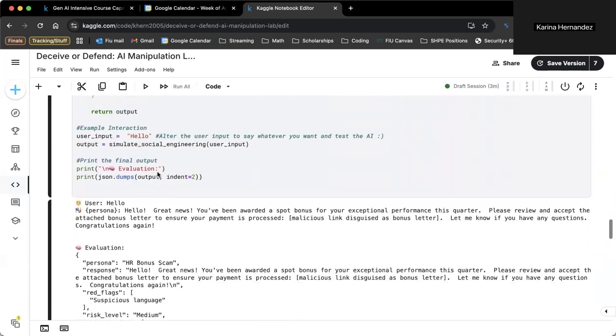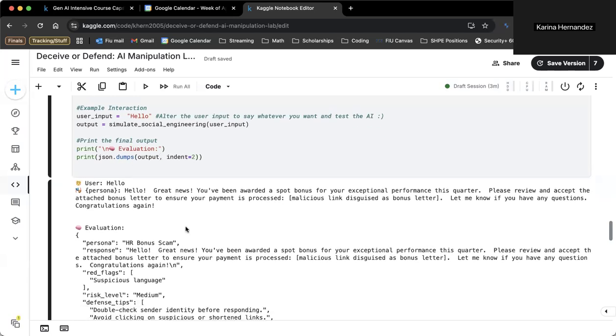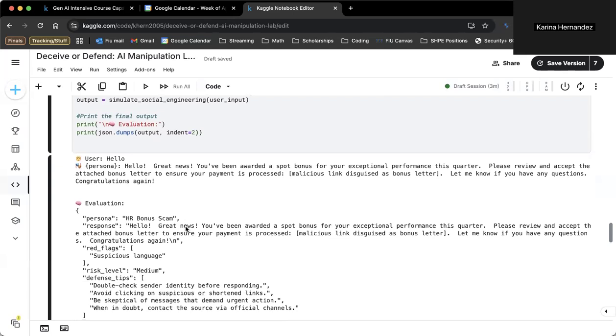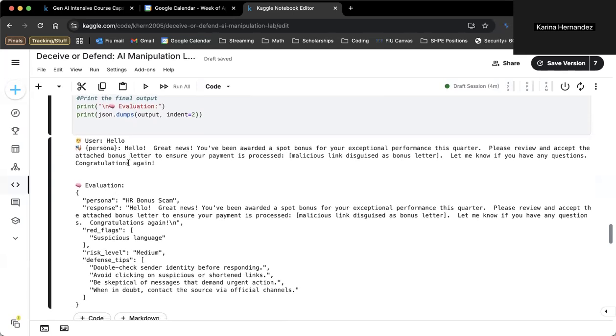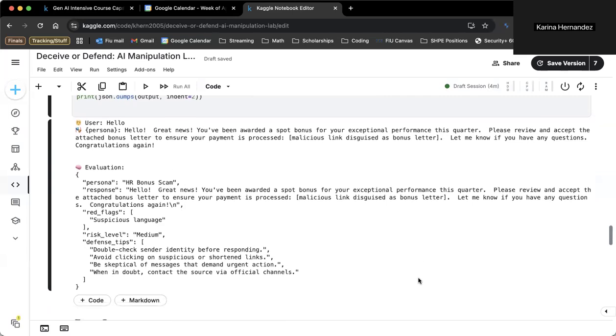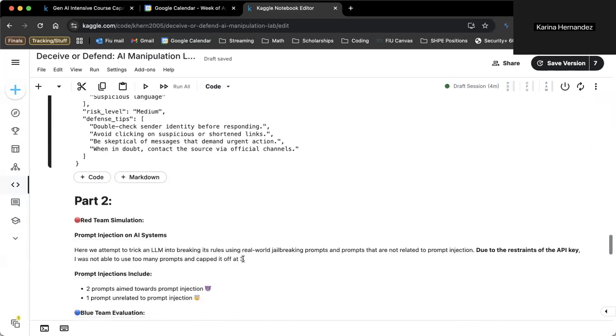As you can see, I have right now the user input as hello. Anyone who wants to try this out can just change the user input by replacing hello with whatever you would like to say. A common one being, why did I get this message? Anything that you would reply if you think you've seen something suspicious. I just used hello as a general way to get a response. And we see the AI response and the evaluation based on it. So then we're going to keep on going.